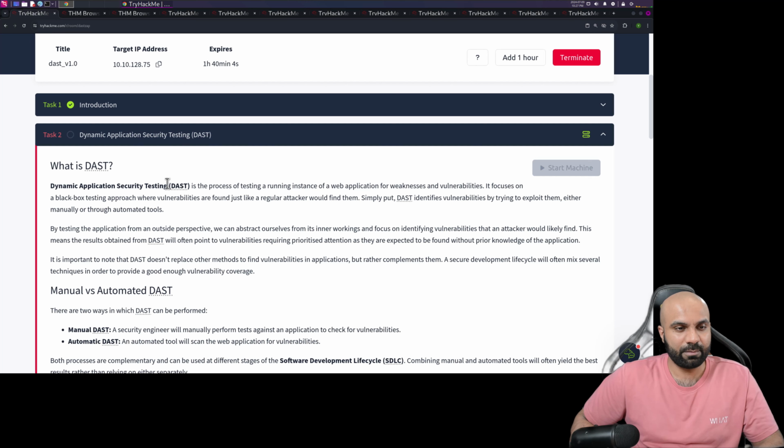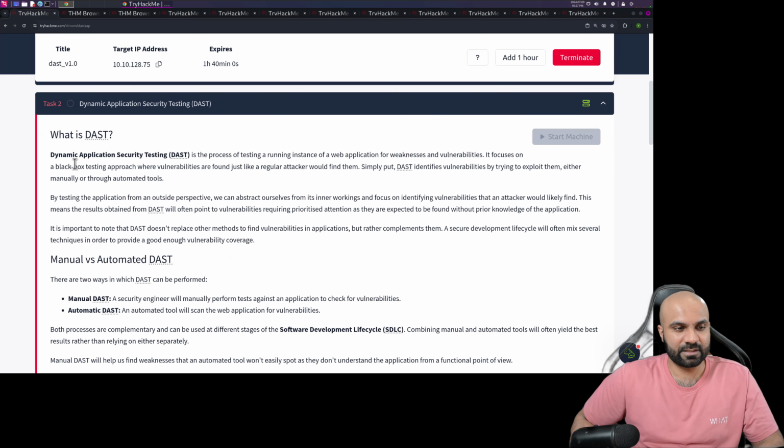Okay. Dynamic application security testing, DAST. What is DAST? Dynamic application security testing is the process of testing a running instance of a web application for weakness and vulnerabilities. It focuses on black box testing. That means you know nothing about the application. You just gather the public information and try to make your way from there.